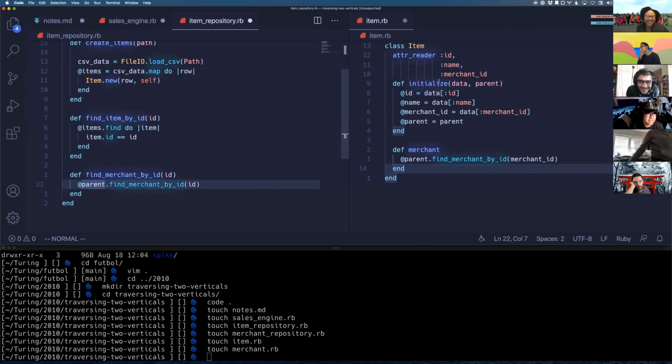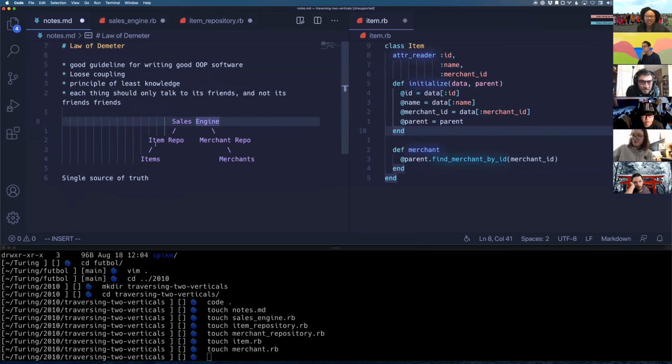The idea here is that item on its own does not know how to talk to the item repo, and the item repo does not know how to talk to sales engine. So we have to pass a kind of reference to itself so it knows about where it came from. If we did not pass down the parent and store it here, there would be no way for item to reach upward and so on up the chain.